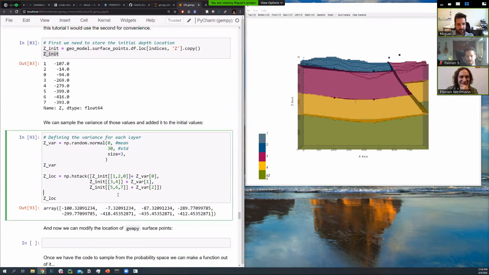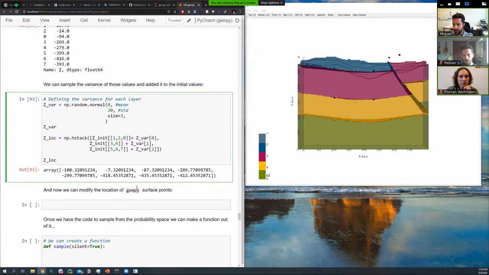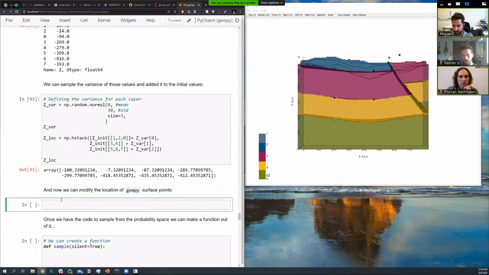The only thing that we are doing is just a small function that, when we call it, is giving us new locations for these points, but moving the 3 points together, and these 2 points together, and these three other points together. And they can vary independently, but they are always moving the layers up and down together. Good. So, let's see if it works.